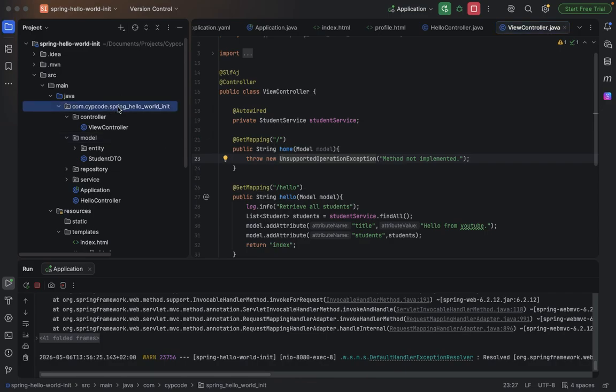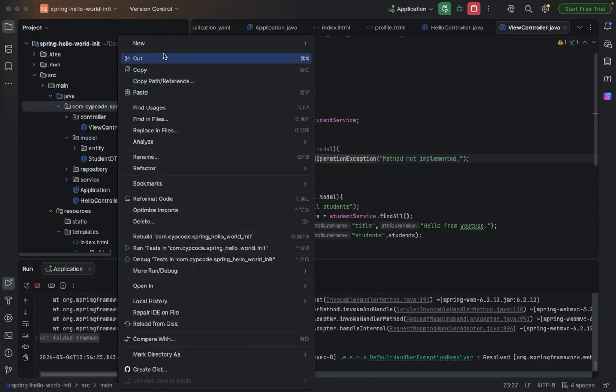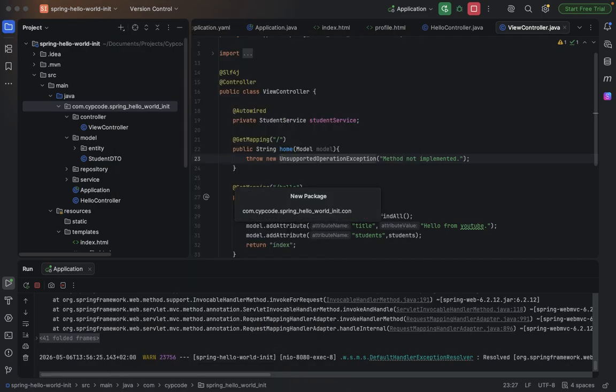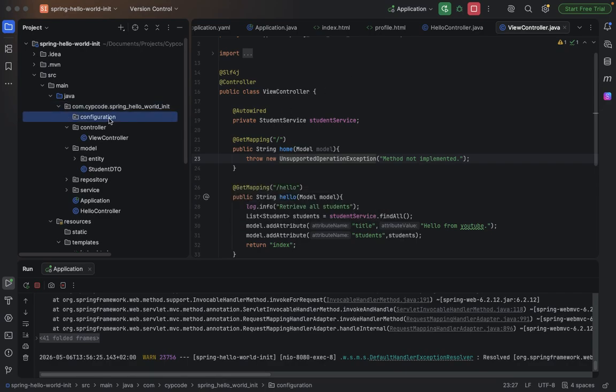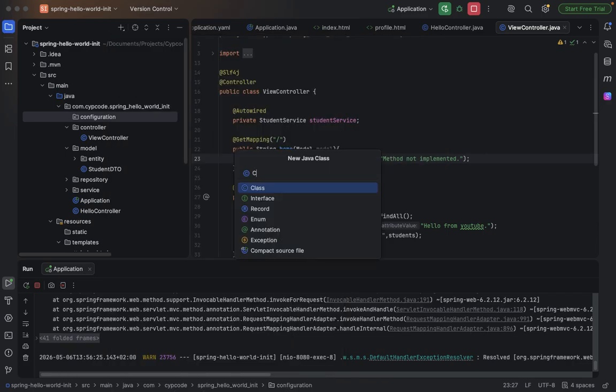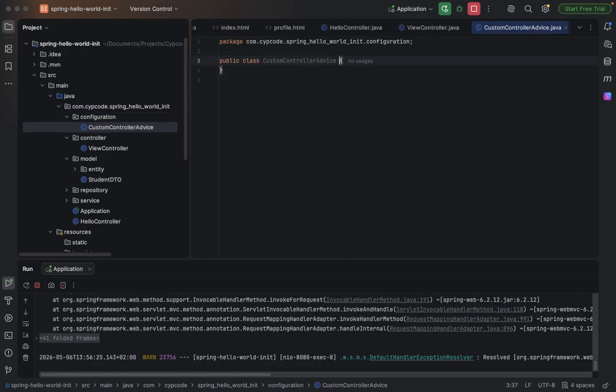First things first, we are going to introduce something called an exception, a controller advice. So we're going to add a package. We're going to call this configuration. Then in our configuration, we want to add a new class. We're going to call this class CustomControllerAdvice. This is part of aspect-oriented programming. So this layer will basically address all cross-cutting concern exceptions.